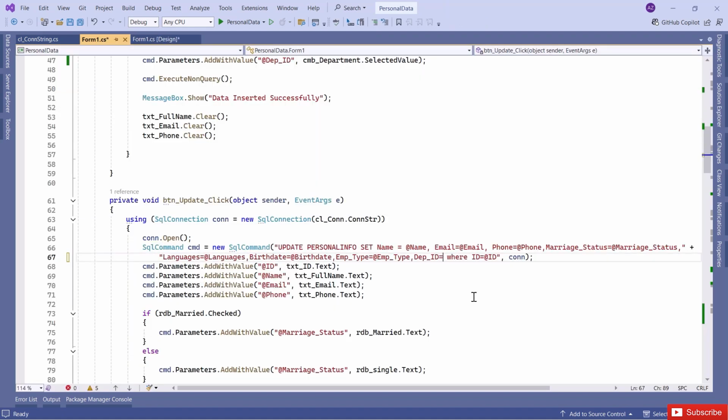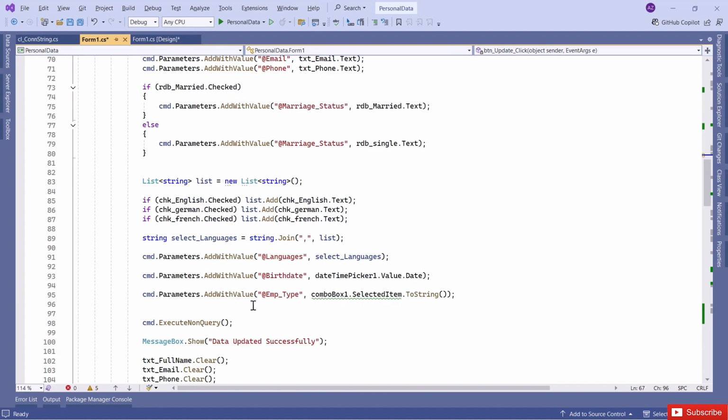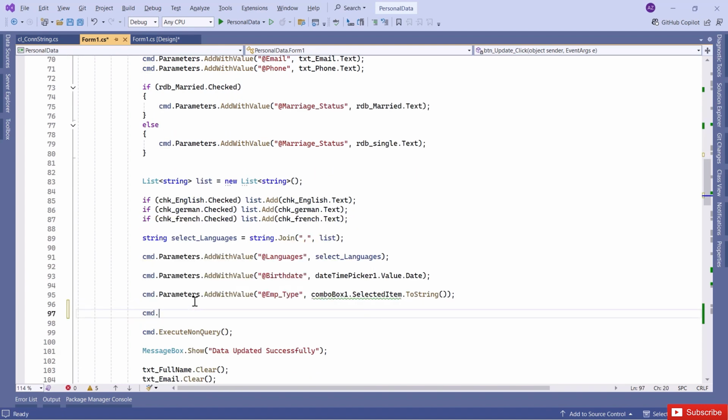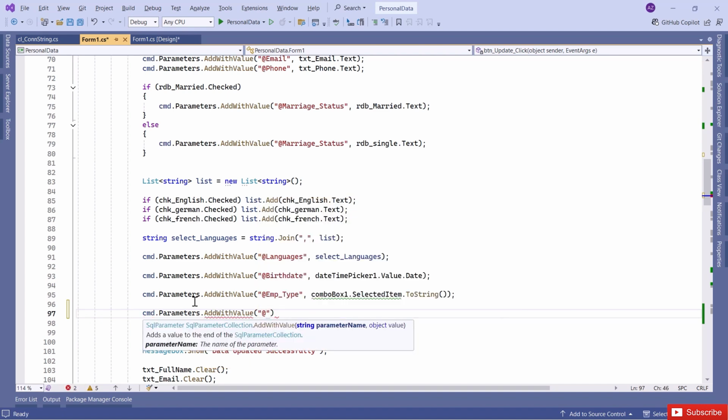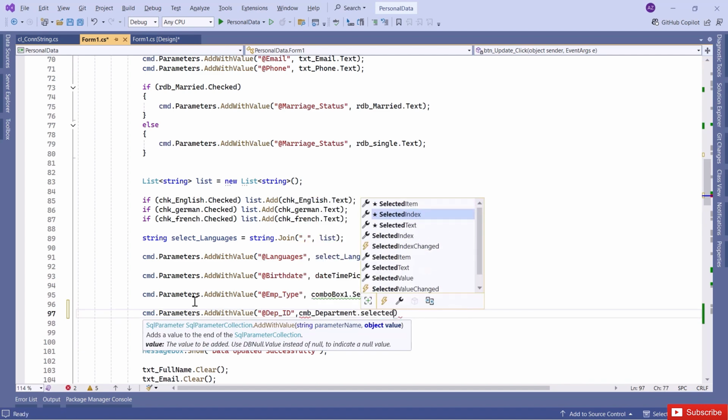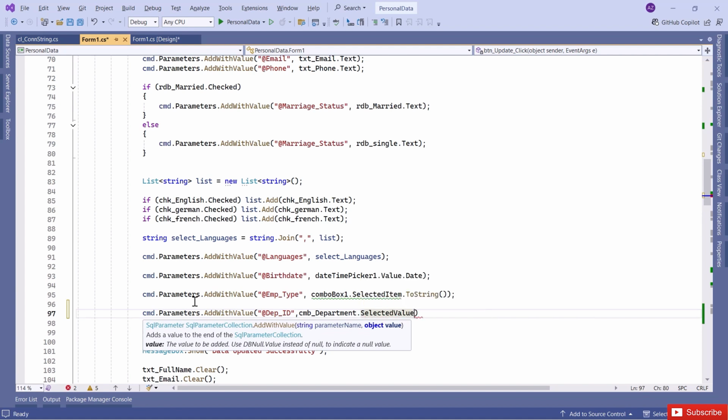Dep underline ID equals to @ dep ID. Here cmd dot parameters that add with value @dep ID and cmb dot selected value and semicolon.